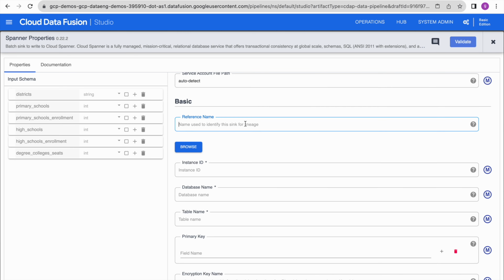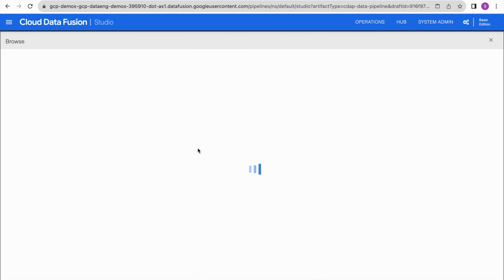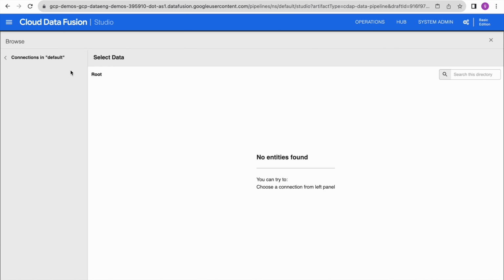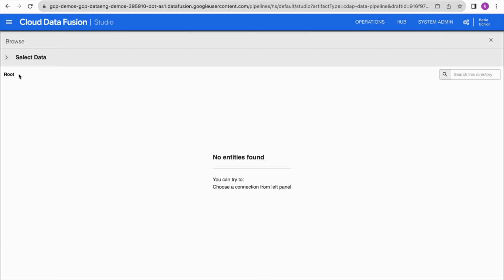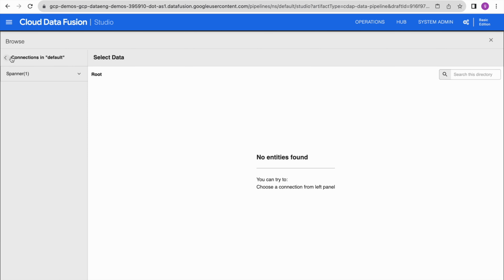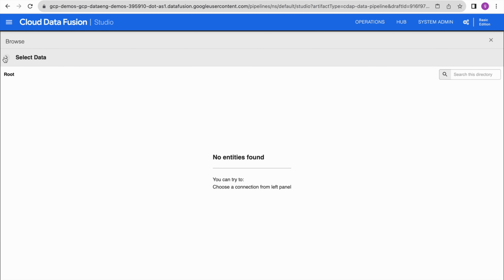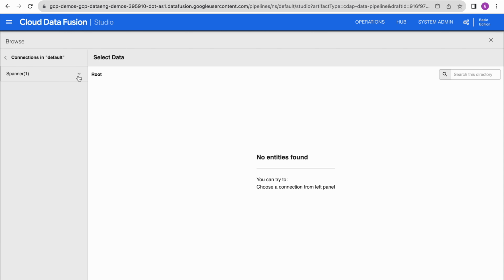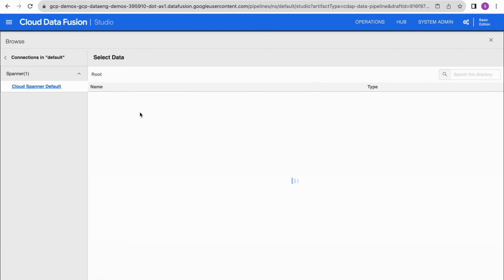Okay, now give some reference name to your connection. Okay, so this is the reference name. Now click on browse for the Spanner instance details, so that it will take you to the connections page. Okay, so here this is the connection page. Just refresh this connection, so that it will display the Spanner connection details. Now you can see the Spanner connection details are available. Just click on the default Spanner connection details. It should display the available Spanner instance details, right?